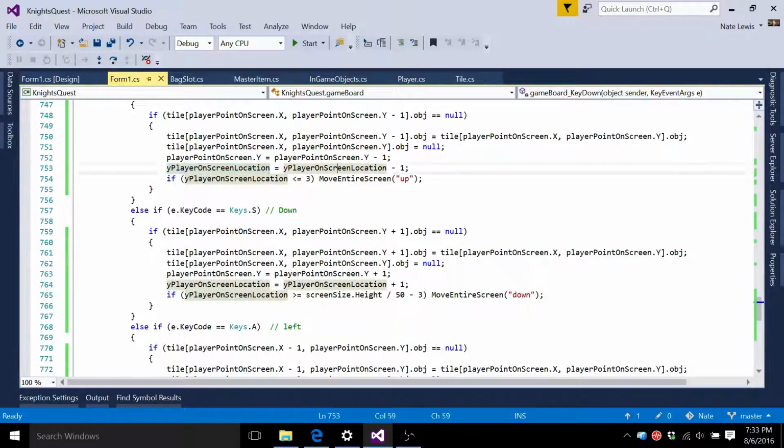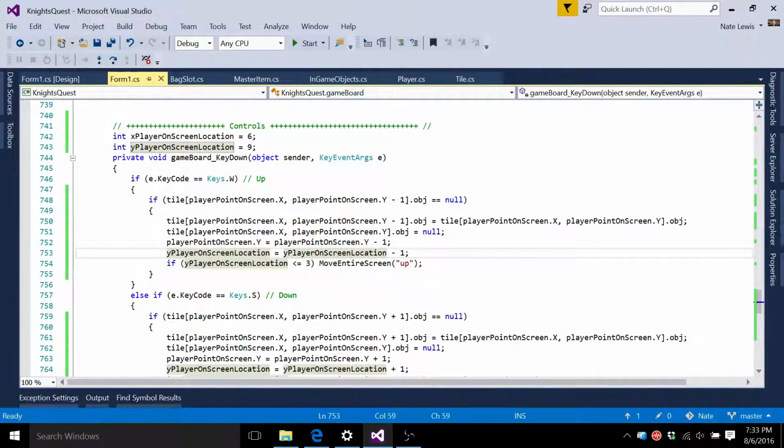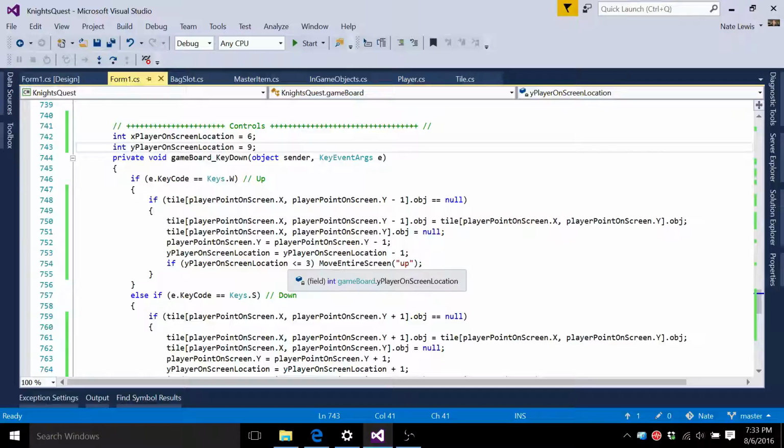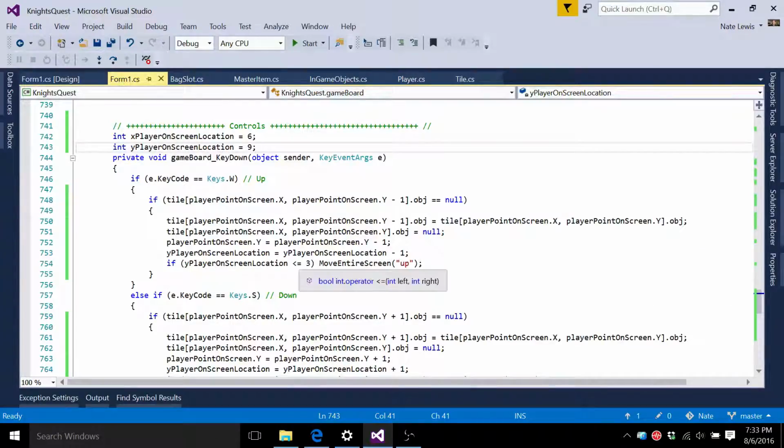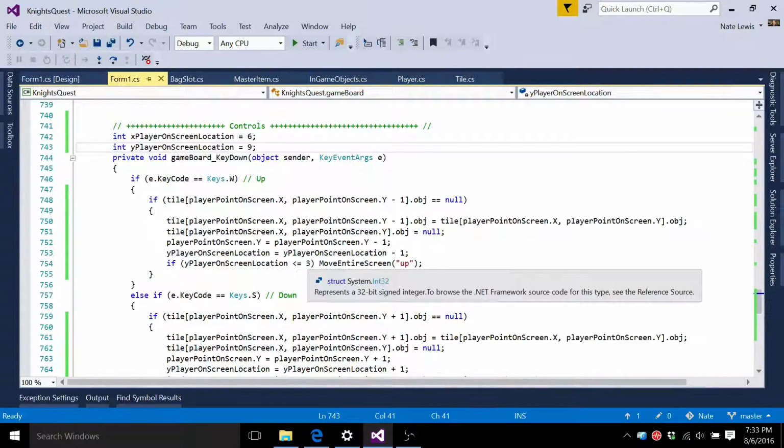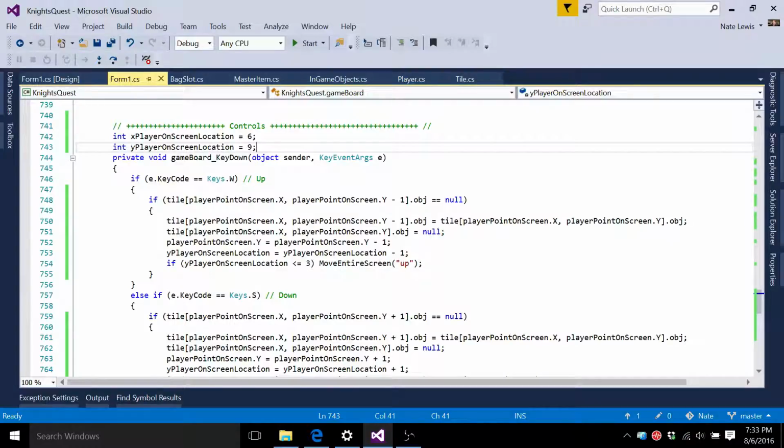So Y player on screen equals Y player. This is a variable, and every time you move, you're going to subtract or add one to it for each direction, X or Y. They're completely separate, but you subtract or add one depending on which way you move. And if at any time Y player on screen location is less than or equal to 3, you're actually going to move the whole screen. I'll show you how I do that in a second.